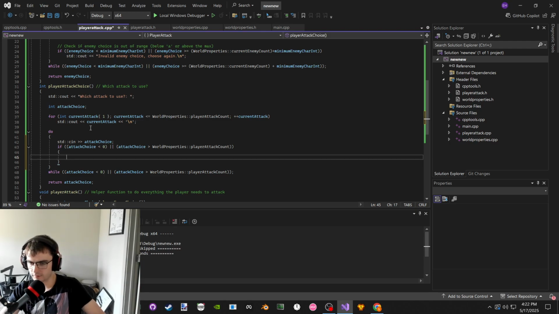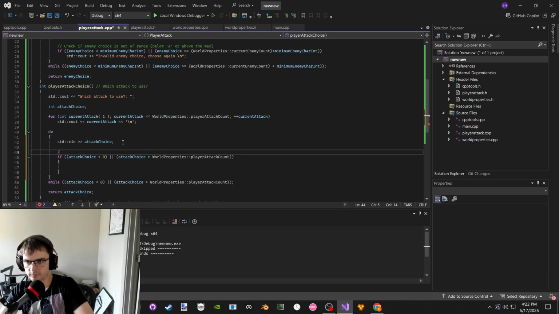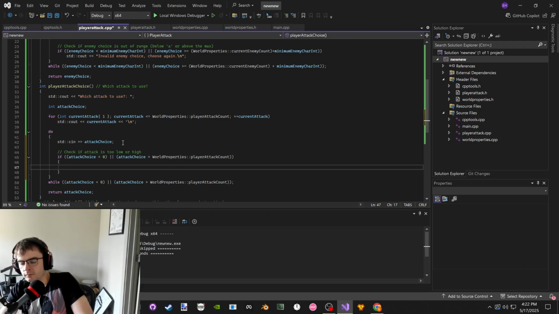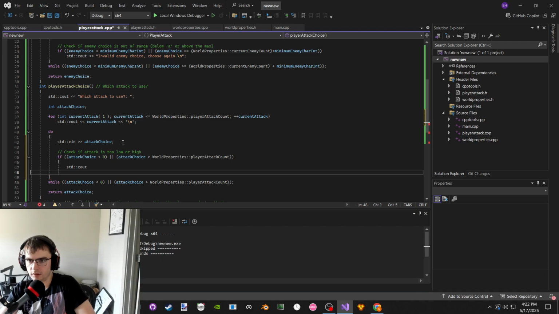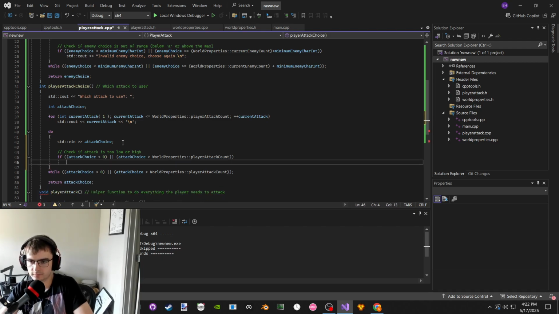Maybe we could. But I'd rather just start here. So say, check if attack is too low or high. Then, this is only one thing. Attack choice out of range, choose again.